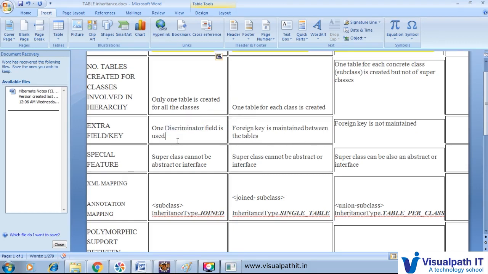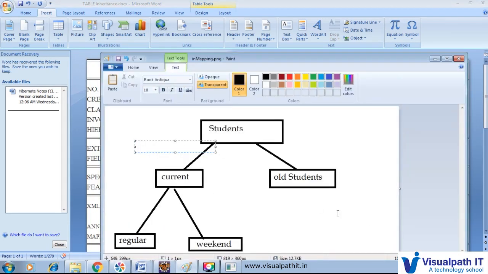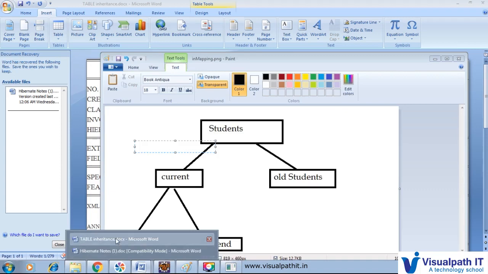And here one extra field will be added, a discriminator, because all the subclasses' information is stored in the single table, like student, current, old, and regular. So how will we know that this information is related to a current student or an old student? If you create one new column, the name will be discriminator or something, and after that we will point out some naming conventions like current student, old student. Through that we can find out, oh, this information is related to an old student, this is a regular student, and this is a current student. So the discriminator column is added. One extra thing is there.